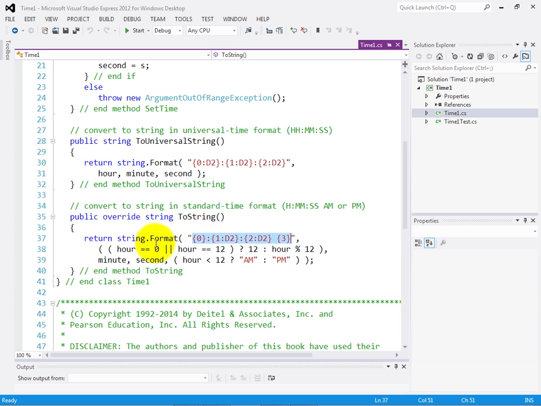The placeholder 0 is going to display the result of this conditional expression. If the hour is either equal to 0 or the hour is equal to 12, the resulting value will be 12 and we'll place that into that placeholder. Otherwise, we'll use the remainder operator to figure out the remainder after dividing the hour by 12. And in that case it's going to be a number from 1 to 11.